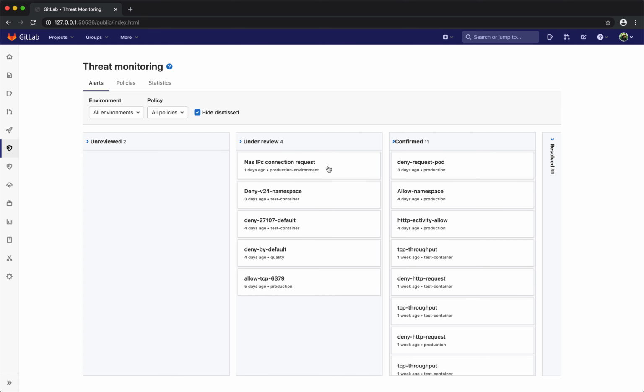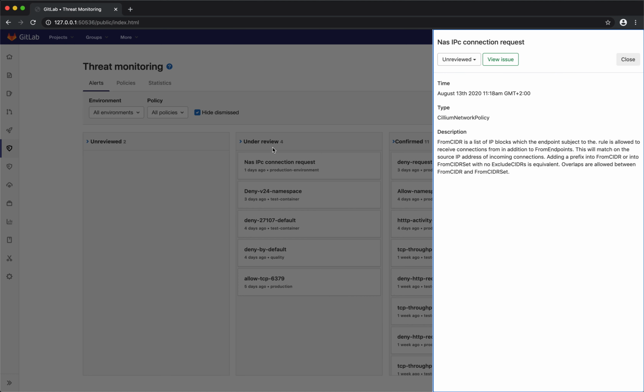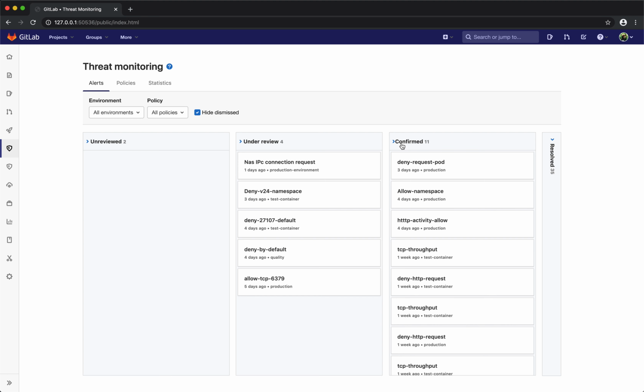Okay, so let's take a look at the one that we moved over to under review. Again, they can change the status from here, or view an issue, which will go there. There's a separate issue for that workflow, and I'll post the designs here. But then let's look at the confirmed column. This is where the alert is confirmed, as the status says.